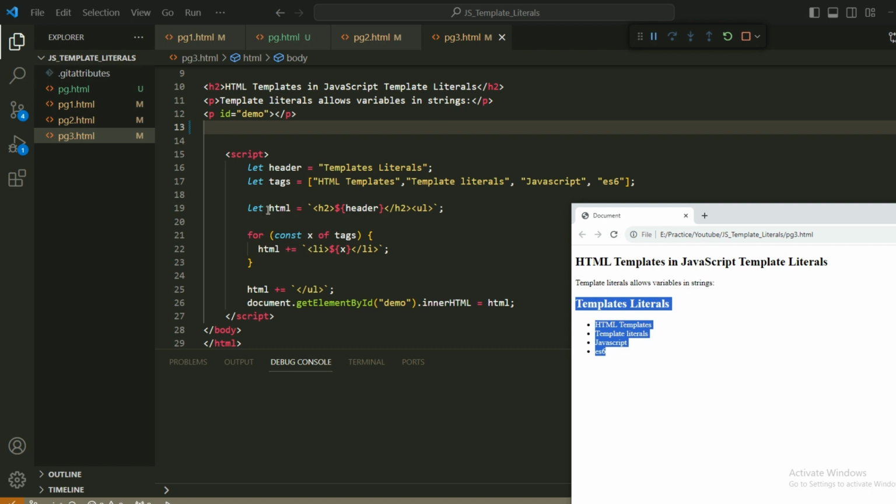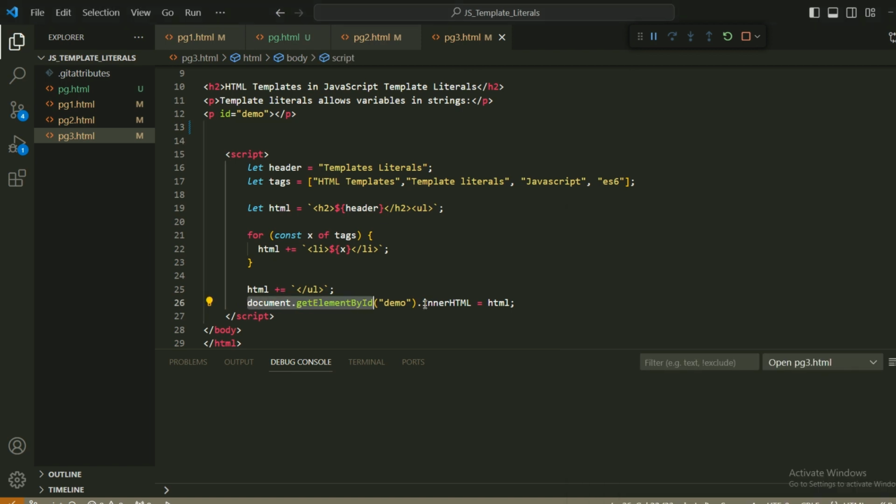So the first one is like we built an HTML tag within the backticks, and you can see that I'm using h2 as a header, and the header is again a variable. So I'm using the variable to print the header. Then I'm using a for loop to mention the li and slash li, and finally I'm printing the last one, slash ul, to close the tag, and then we are using the document.getElementById html demo.innerHTML with HTML. So if I replace this with console.log, that's going to show me the same thing in console.